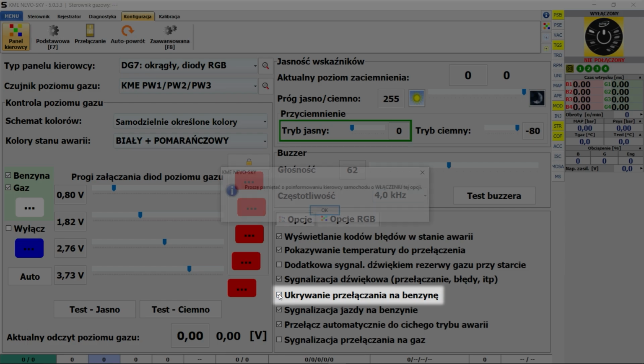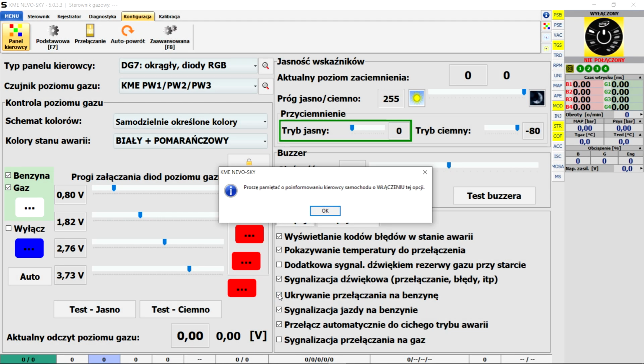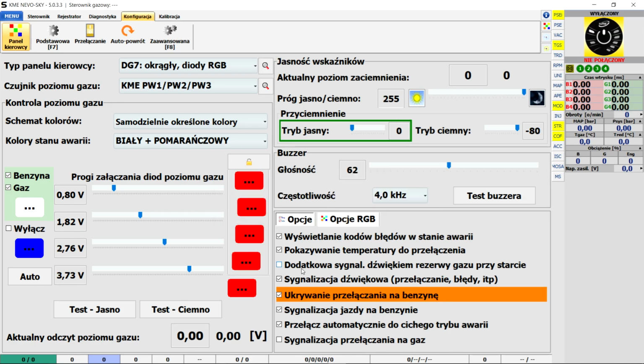Suppressing switch to gasoline. If this option is active, the driver panel does not signal with flashing LEDs the system switching to gasoline power, automatically switching back to gas. Note this. You must inform the vehicle's driver that this specific option has been turned on.